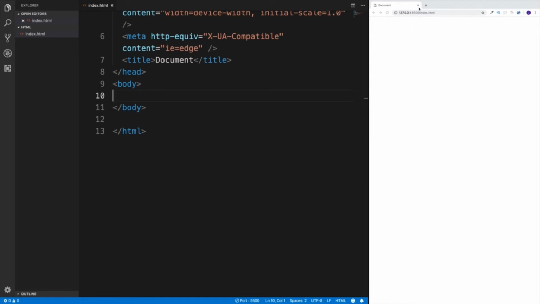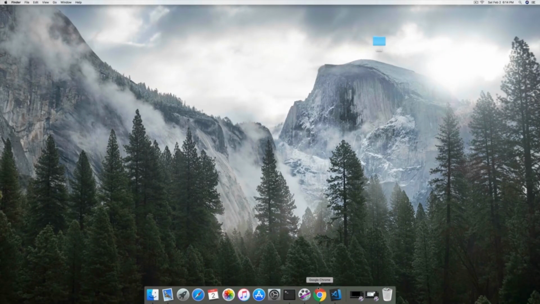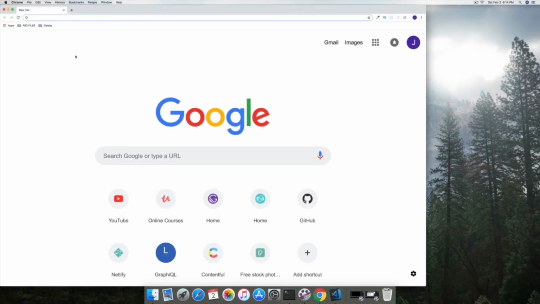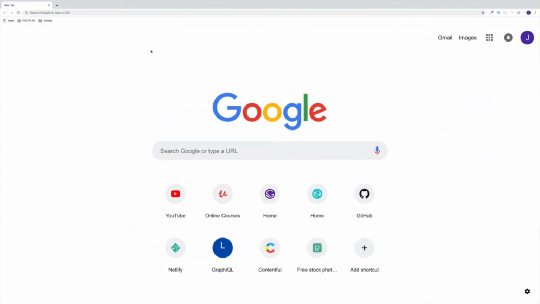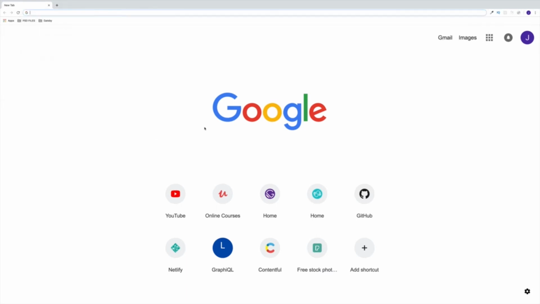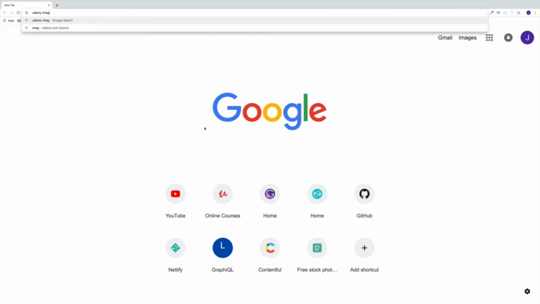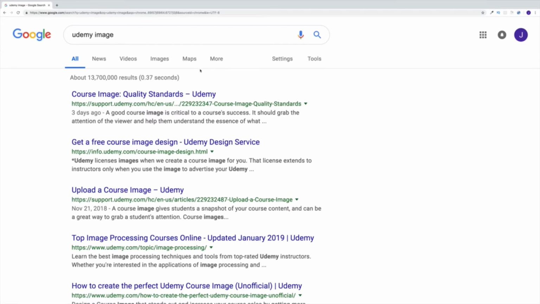Now I can obviously do it here on the right-hand side, but I think it's going to be easier for us to see if I'm going to open up a new browser window and I'm going to maximize it. So again, it's easier for you to follow along. And let's say that we're going to search for some kind of image. So let's say Udemy image, and let's see what's going to come up.